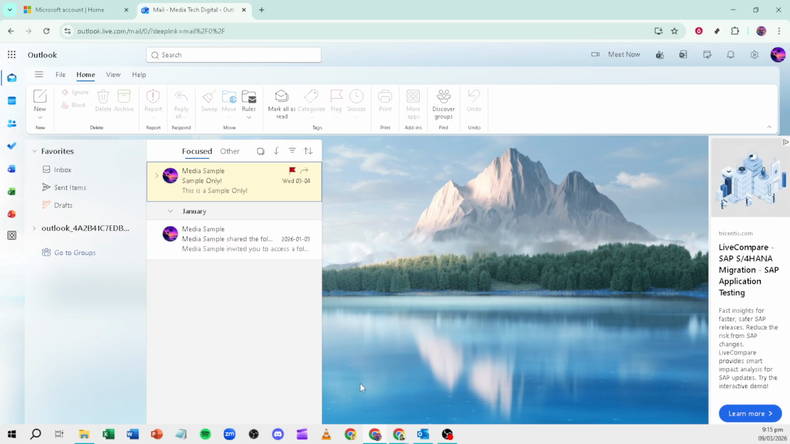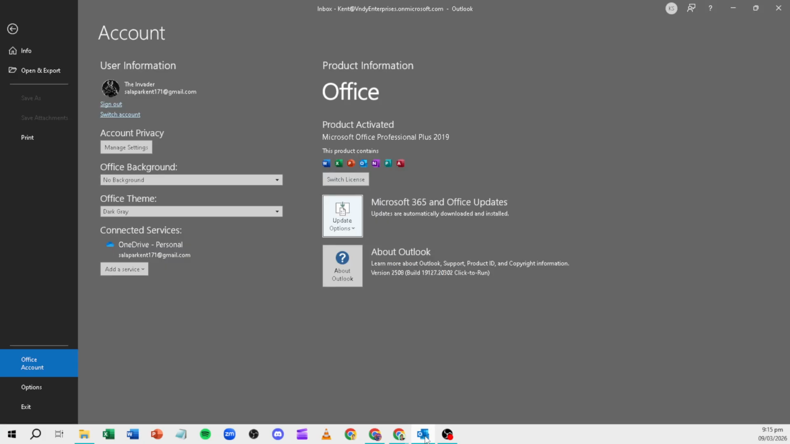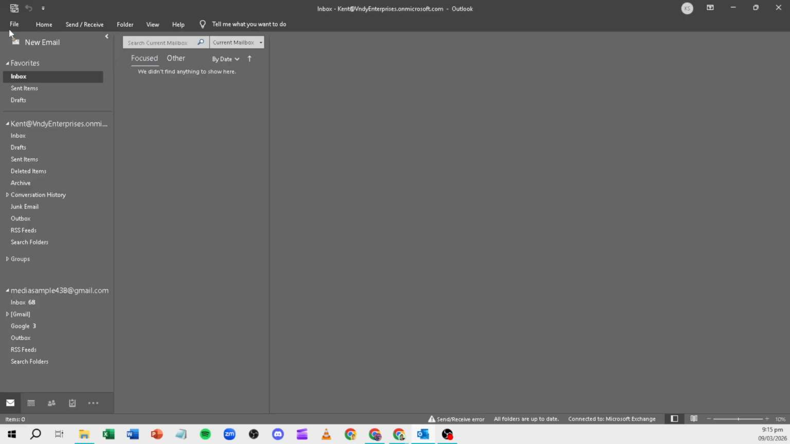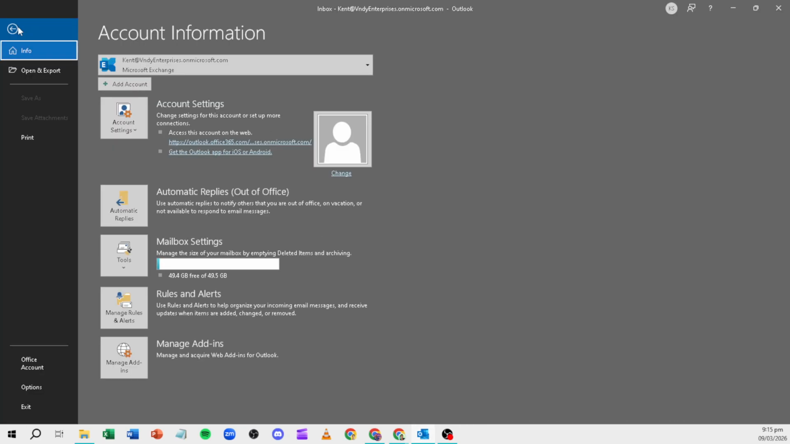If you want more control over the file type, open the email first so it's in its own window, then go to File, choose Save As, and pick the location where you want to store it. Here you can choose a format that suits your needs.